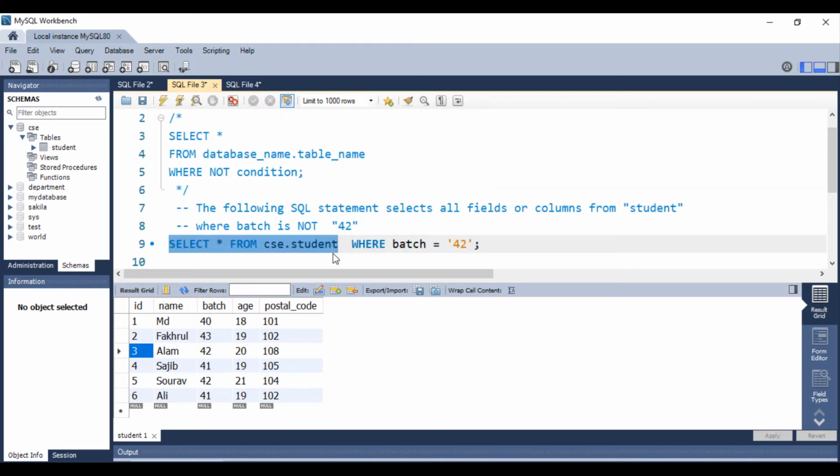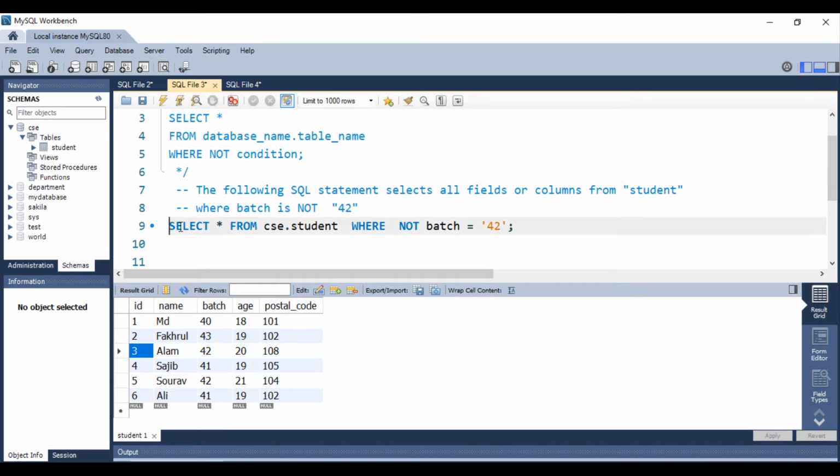Select star from CSC student. Select star from database name table name where not condition batch equal 42. I don't want to see those who have batch 42. That's why I'm using this statement.